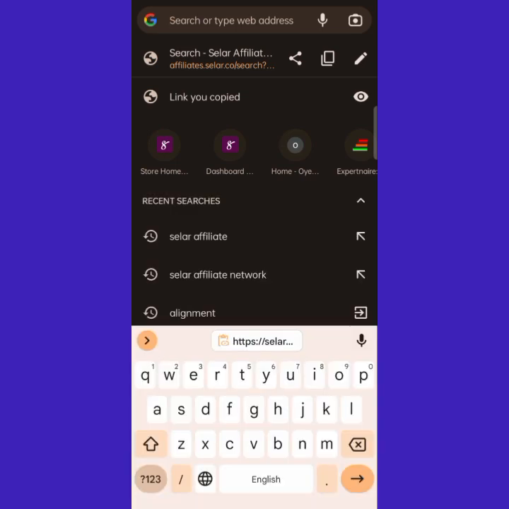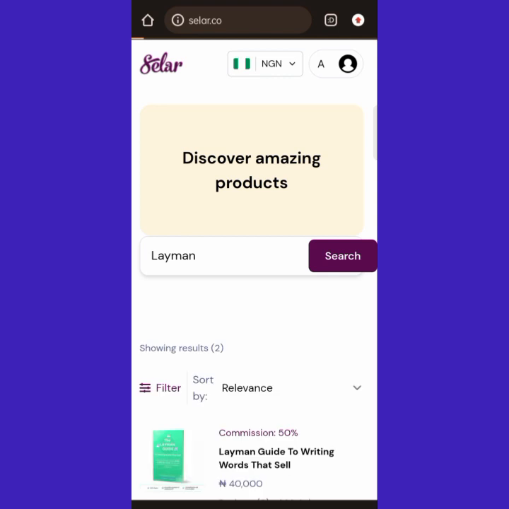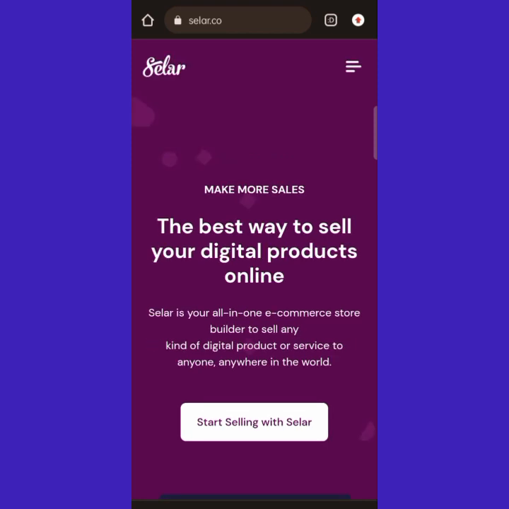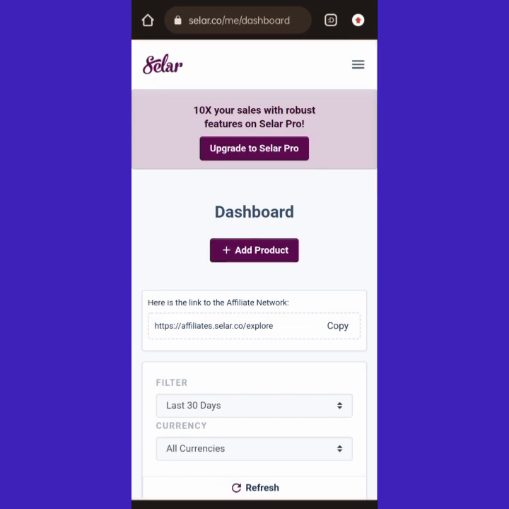Just go to seller.co, like this, seller.co. They don't have .com yet, it's not seller.com, it is .co. So you go through it like this, start selling with Seller, and it's directed to your own dashboard. This is my own dashboard. You see something like this one. Here is the link to your affiliate network.